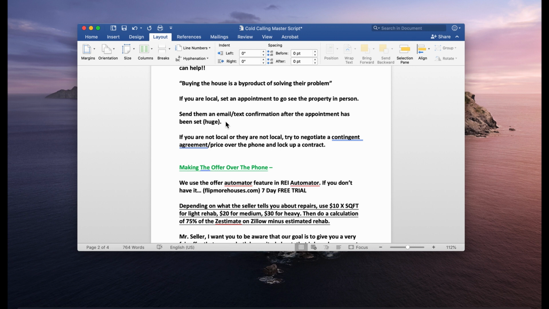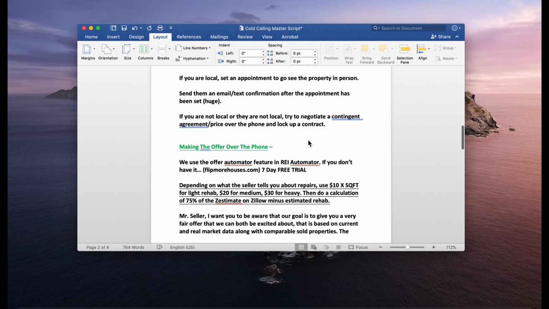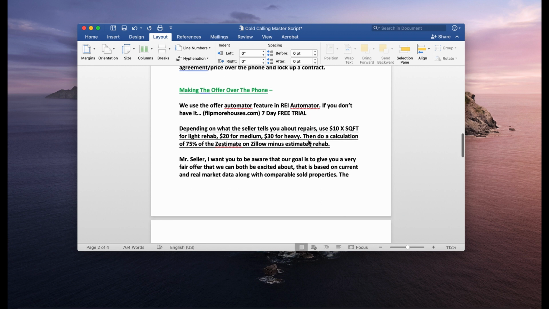It's more professional, right? Again, you're trying to bring professionalism to the stigma of the we buy houses companies that are just out there trying to get houses for really low prices, or not here to help you. Remember, you are there to help, and you need to keep that frame throughout the process. So send them that, and then if you're not local, try to negotiate a contingent agreement price over the phone and lock up a contract.